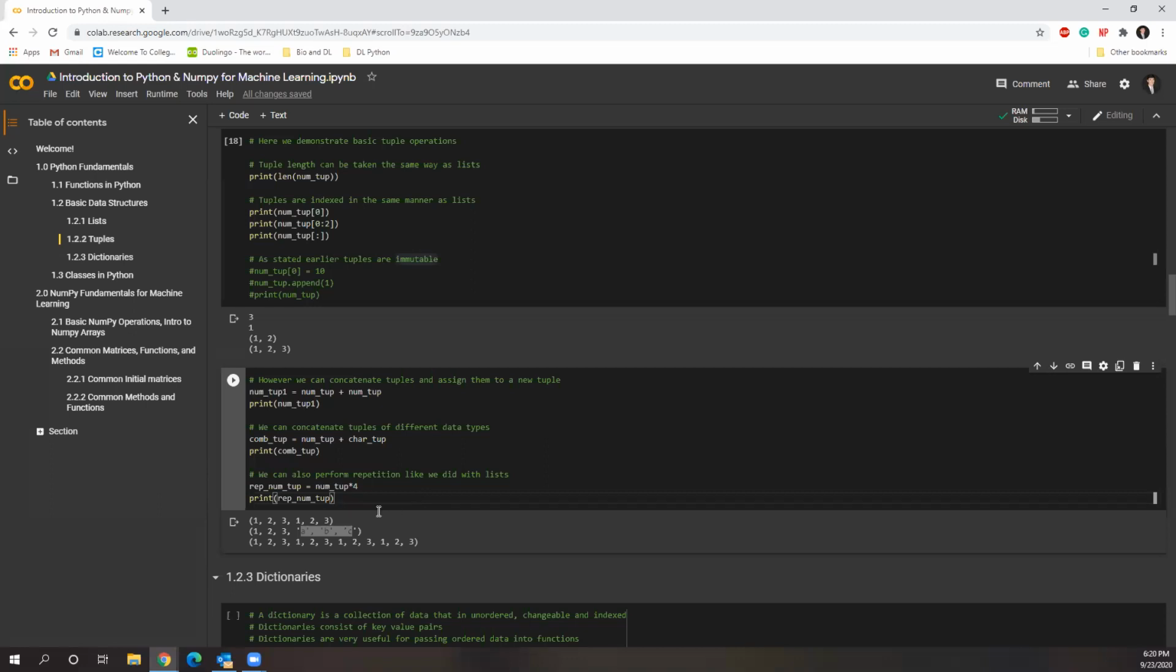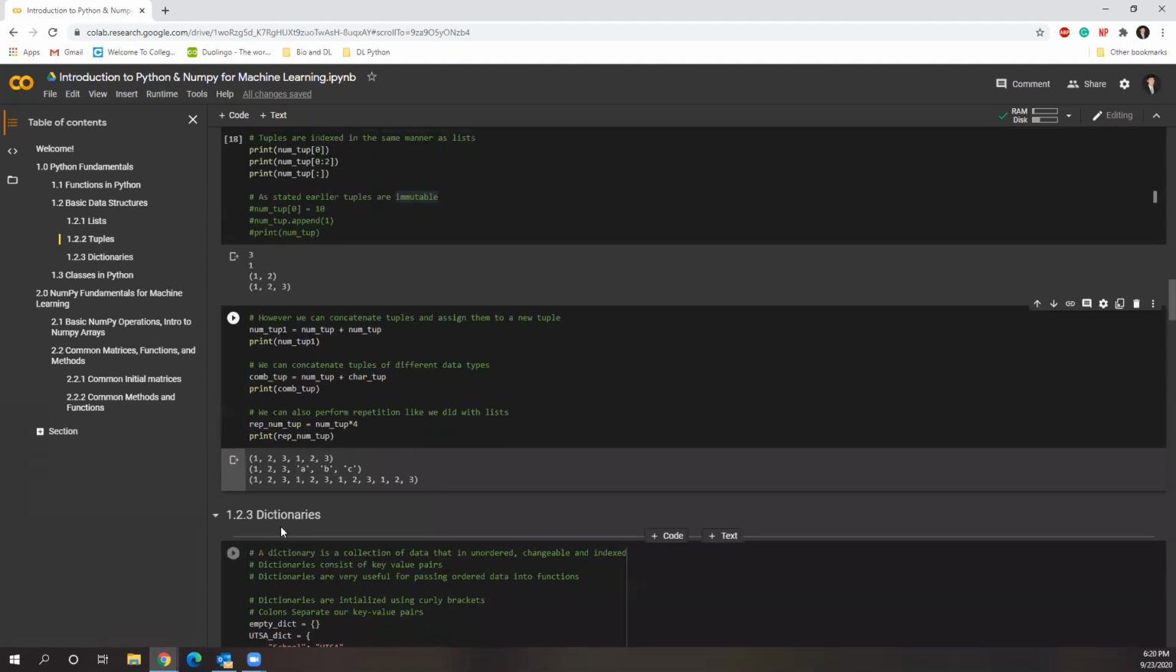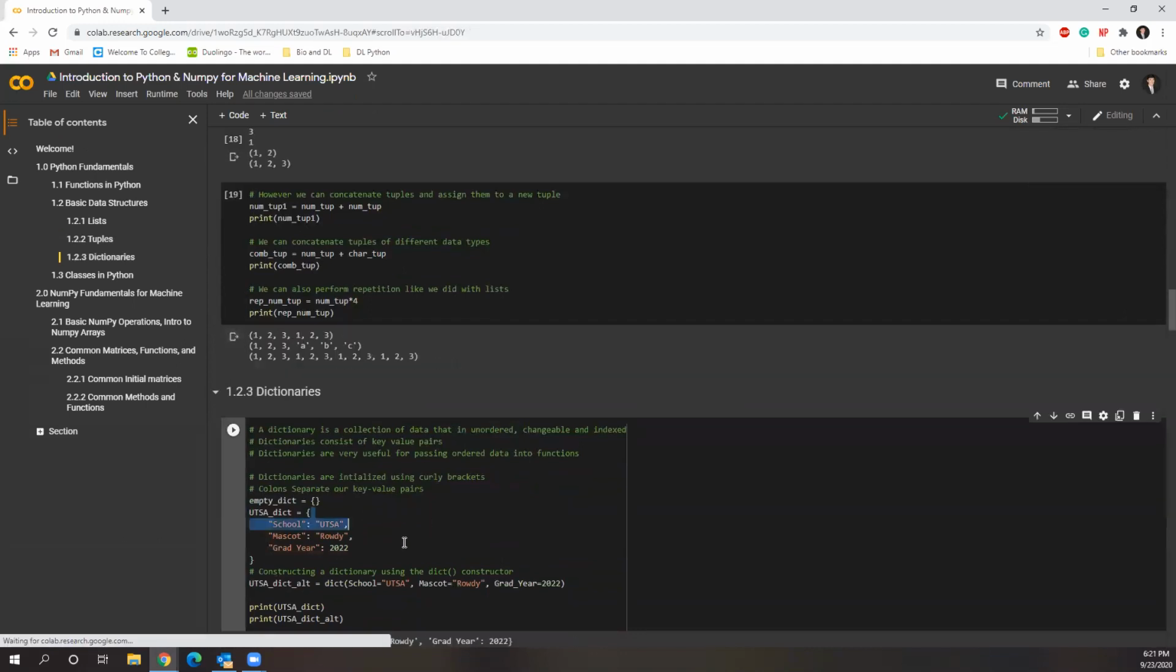And so here we just repeated our number tuple 4 times. So we're saying 4 instances of 1, 2, 3 in this tuple. And so that's just a brief introduction to tuples. And so next we're going to cover dictionaries.